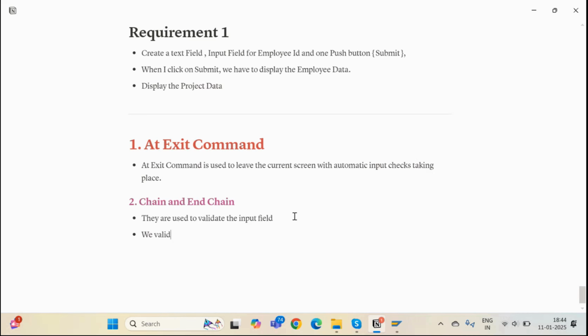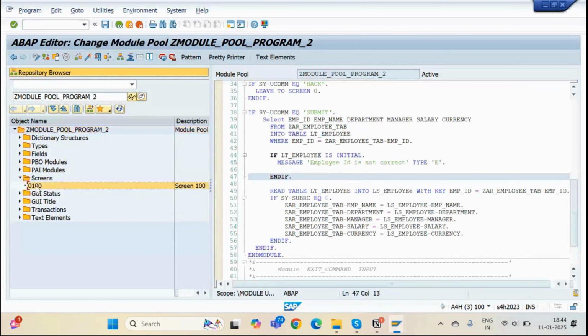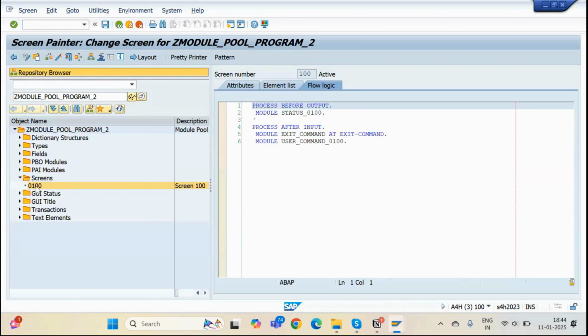We validate the input given by the user using chain and end chain. Okay, so just go to screen 100 and we will declare a chain and end chain here, in the PAI.